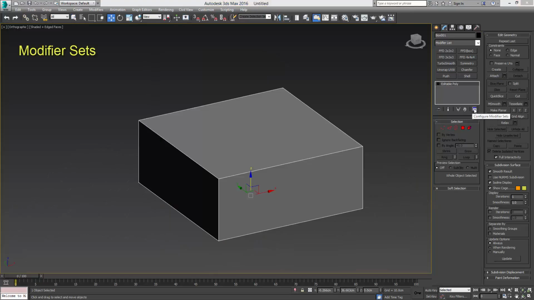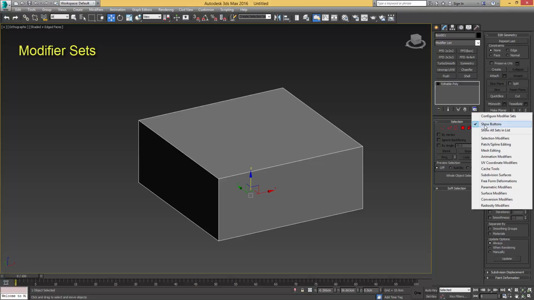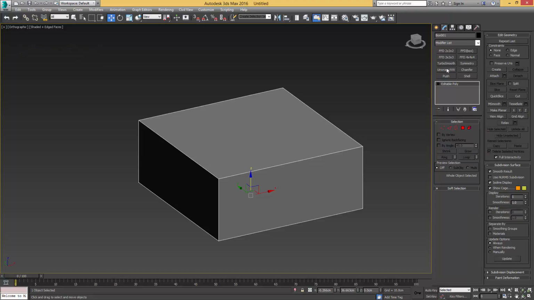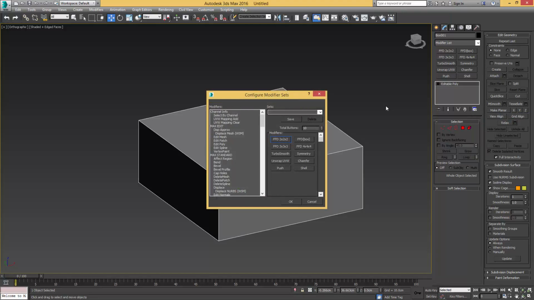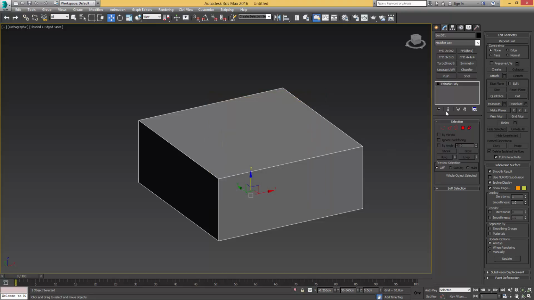And let's have a look at our modifier sets. If they don't show by default, you want to click on that button and make sure it says Show Buttons there. I would recommend putting these modifiers in our modifier sets just so that you can follow better later through the tutorial. Configure Modifier Sets will open up the configuration mode for it, and we can just drag and drop any modifiers onto our right side, which will then make them appear in the modifier sets.